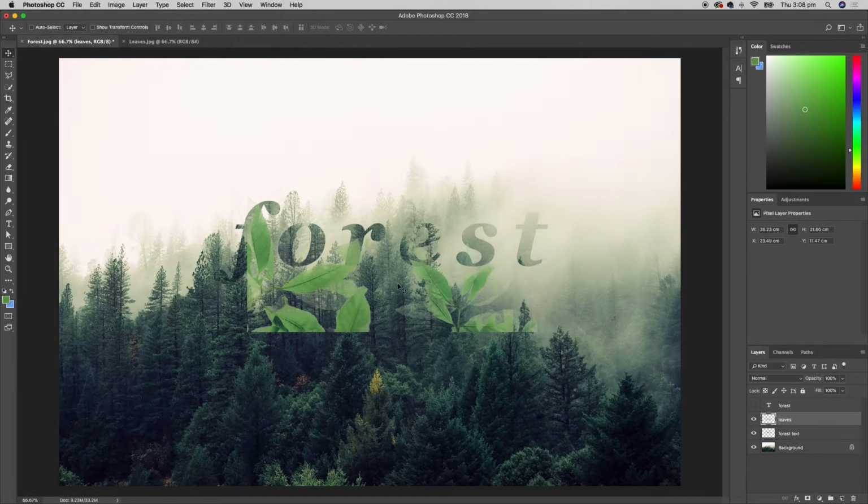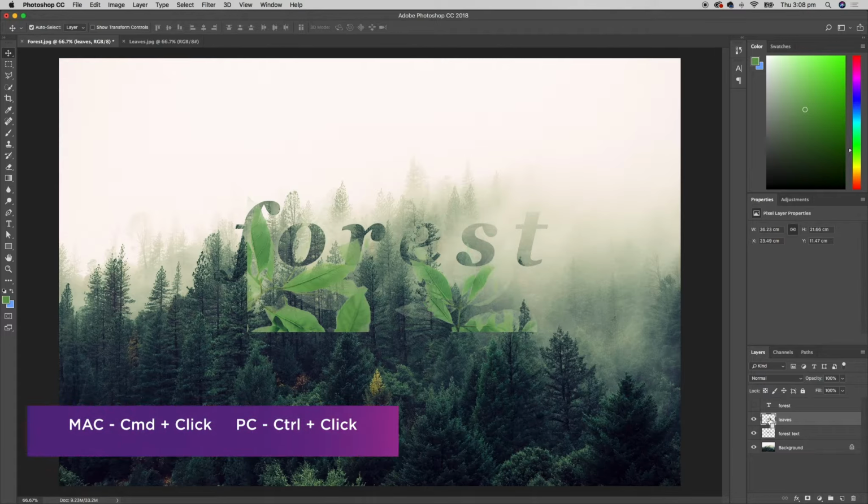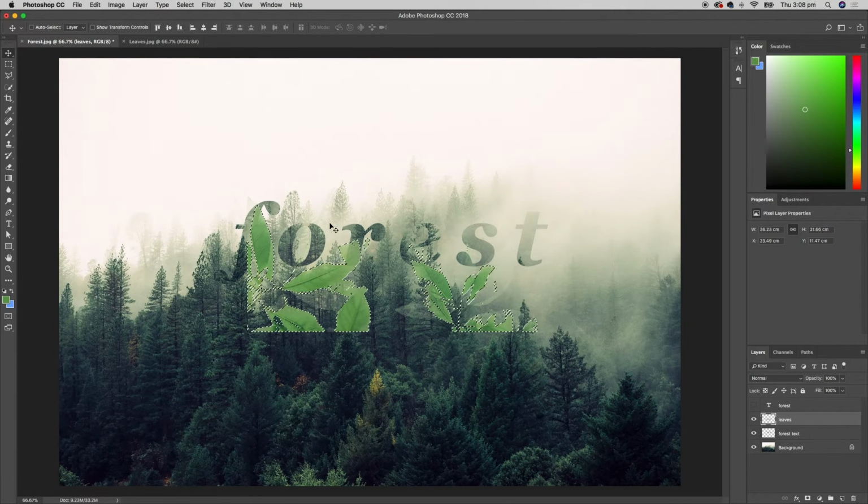And now, remembering what we did with the forest text, we're going to do the same with the leaves. Move your mouse over the center square, hold Command if you're on a Mac or Control if you're on PC, and click once. What that's done is Photoshop has chosen the pixels on this layer and made a selection. Let's hide that layer by hitting the eye.